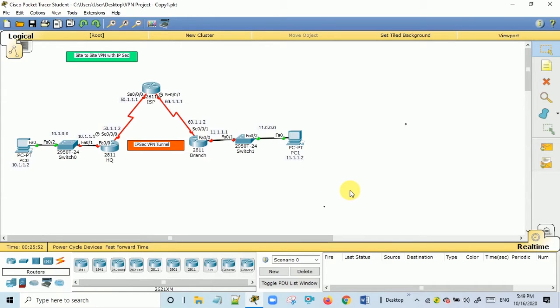VPN protocols. There are many types of VPN protocol: Internet Protocol Security, IPSec; L2TP, which stands for Layer 2 Tunneling Protocol; PPTP, Point-to-Point Tunneling Protocol; SSL and TLS; OpenVPN; and Secure Shell.